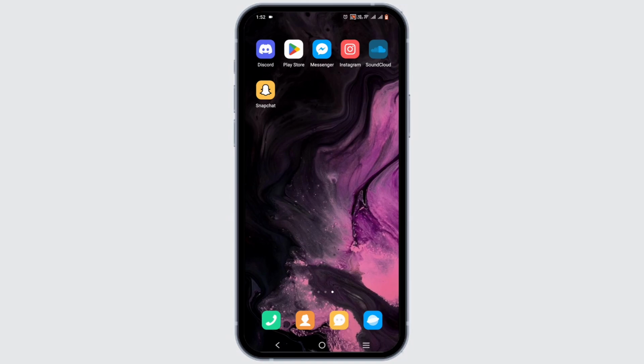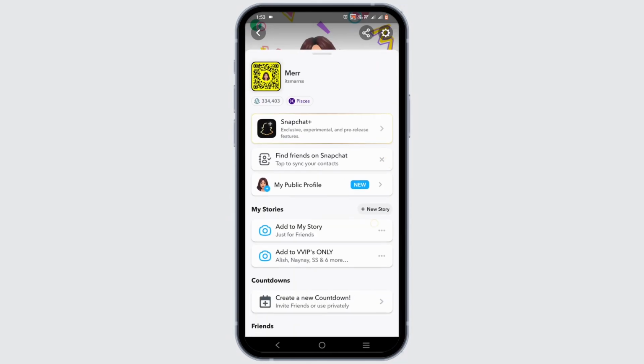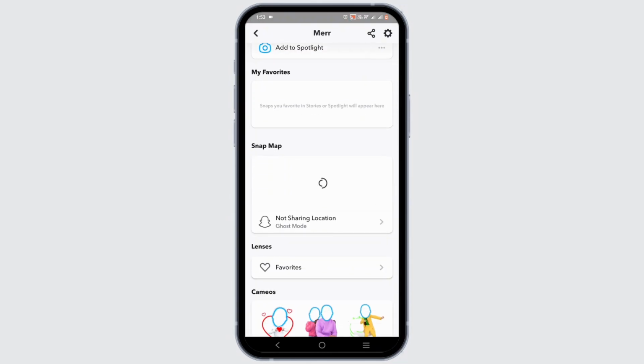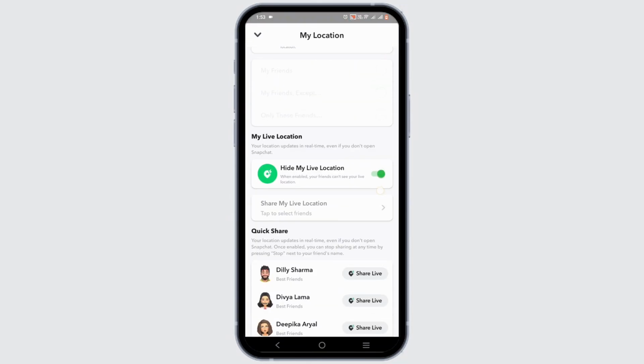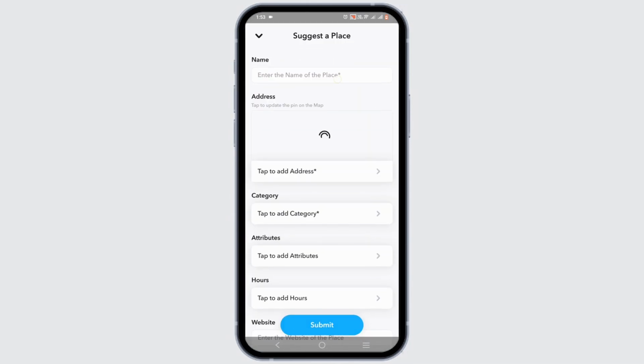So starting off, go ahead and launch your Snapchat application. Make sure that it is up to date. Tap on the Bitmoji option. From here, scroll down until you find the option of Snap Map. Tap on the option and scroll down, select Suggest a Place.